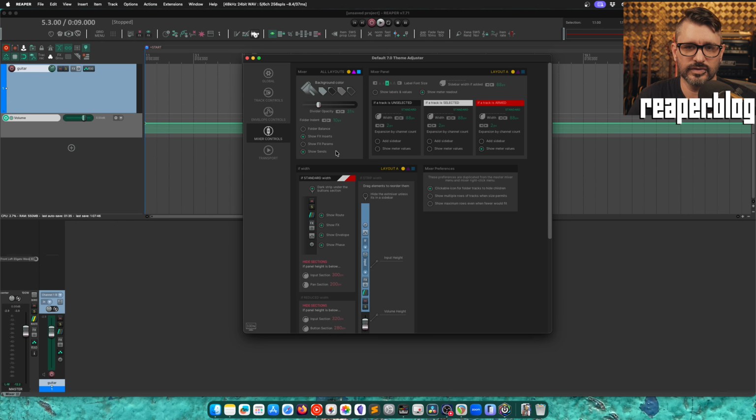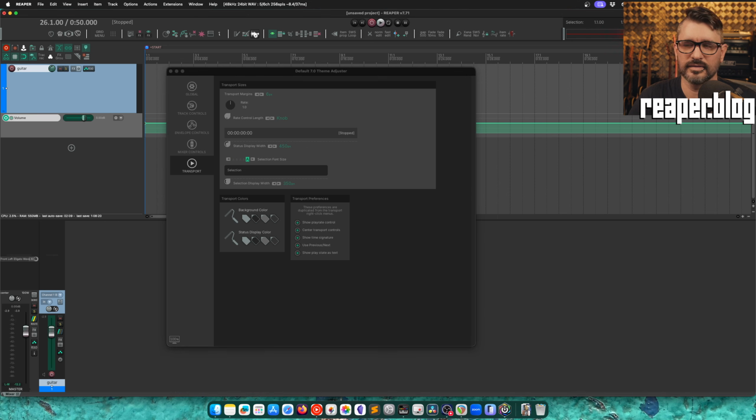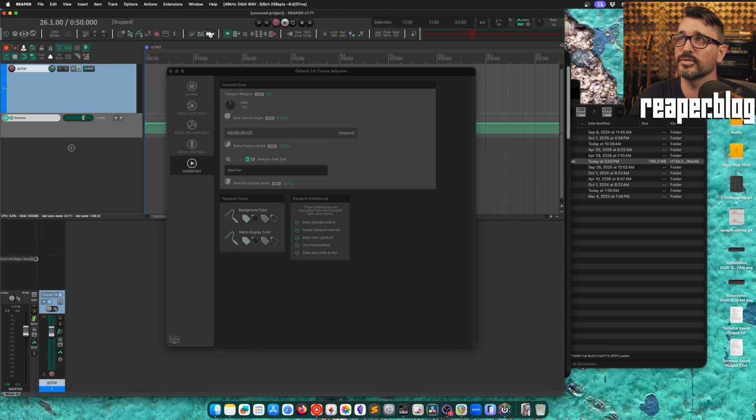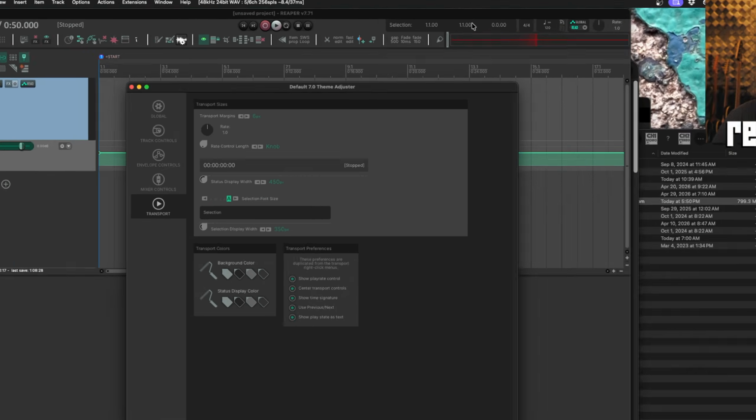Now for the mixer controls, the sizes are here in the mixer panel section. And so we can change the label size. That's the track name, track label. Oh, and the transport can also be changed on the transport page. So we've got the same sort of interface there. Oh, I was looking at the status bar, but it's actually the selection area, which is right here. And yeah, so that's the largest.